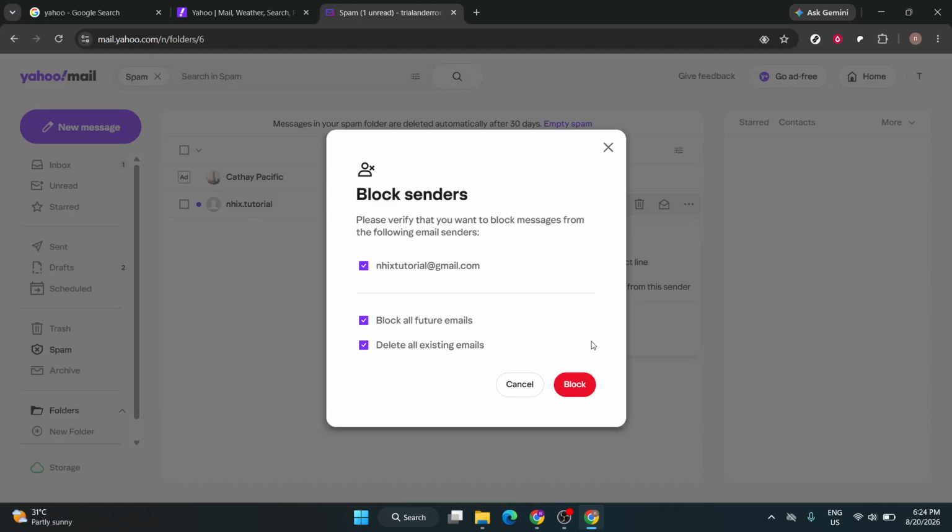This tells Yahoo Mail that you don't want to receive messages from that sender in the future. A confirmation prompt will then appear. Click Block to confirm your choice. After that, the sender will be blocked. That's all it takes. From this point forward, Yahoo Mail will prevent future emails from that sender from reaching you normally, helping reduce unwanted messages in your account.